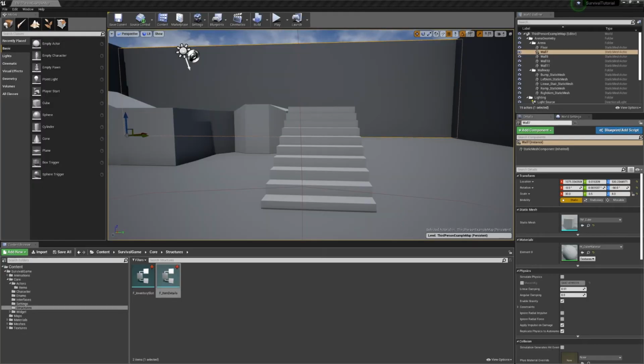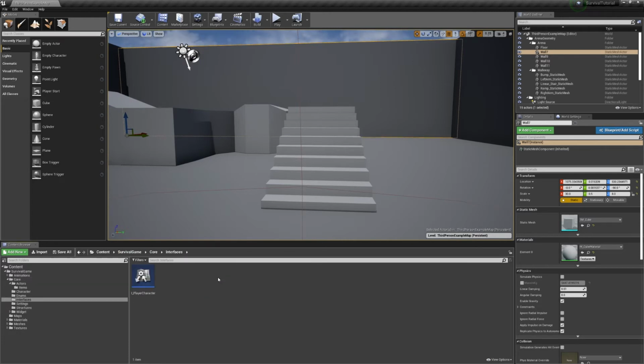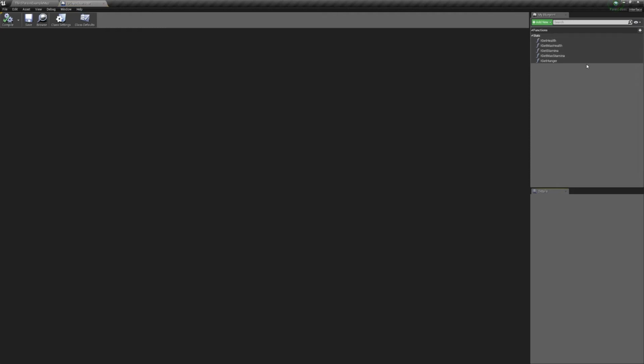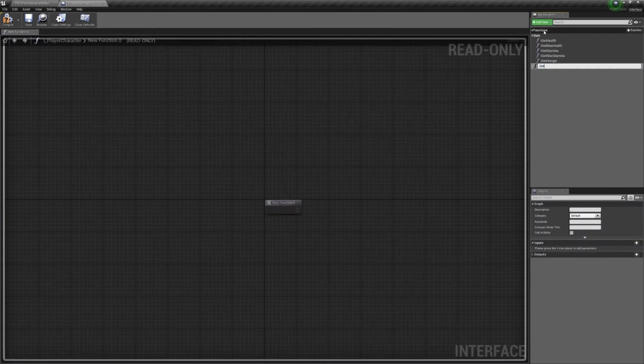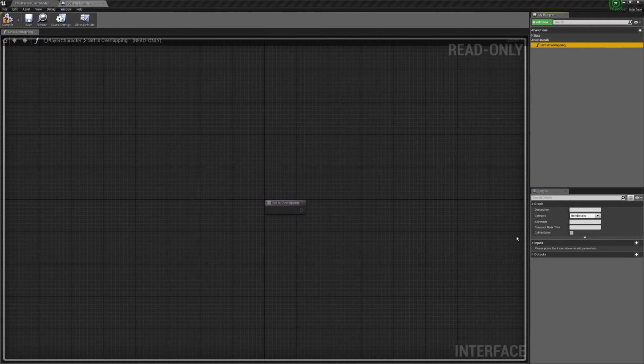Next, what we are going to do is set up the communications between our item master and our player. So all I'm going to do is go to my interface. So core, interfaces, player character, and in here, I'm just going to minimize this. I'm going to create a new function called set is overlapping. This will go into a category called item details, and this is going to be an event. So how do you tell if a function in an interface is an event or what we traditionally think of as a function? If there's no return node, then it is an event.